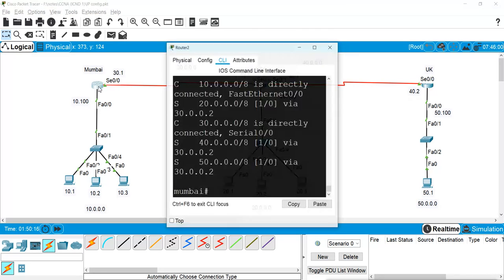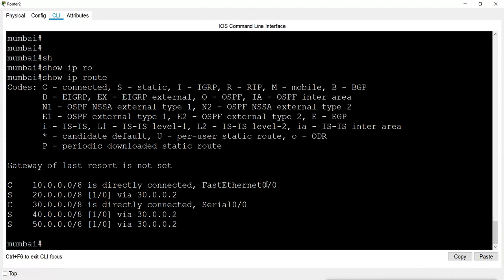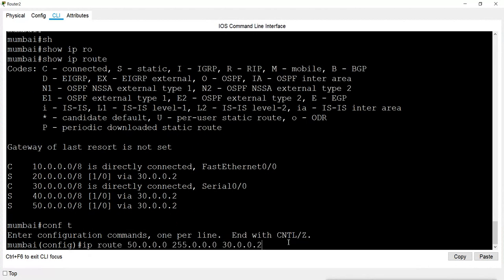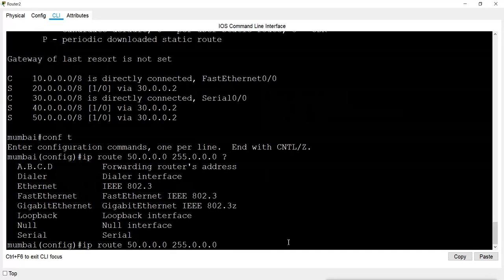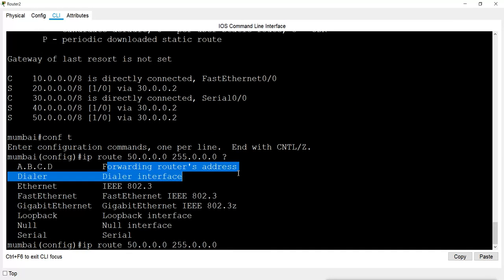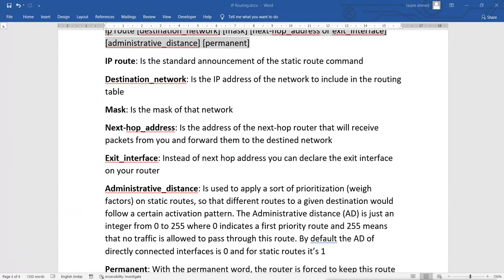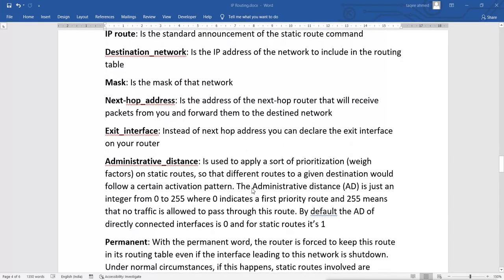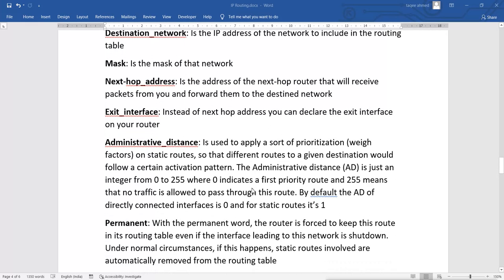And when you run the command IP route, you can see that that option is also available. When you try to give the first hop address, if I give a question mark, then instead of the first hop address, we can declare the interface name also. That is your exit interface name. Then the administrative distance, which you can mention if you want to change the default administrative distance value. And also you can use permanent.